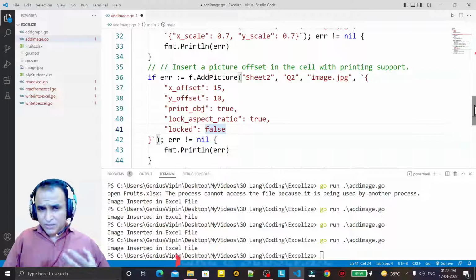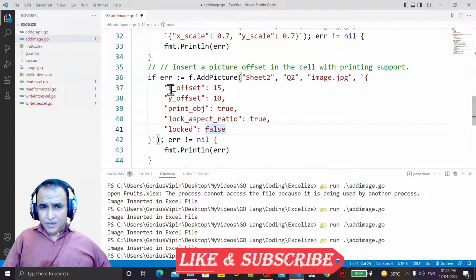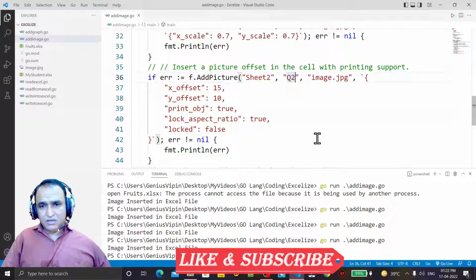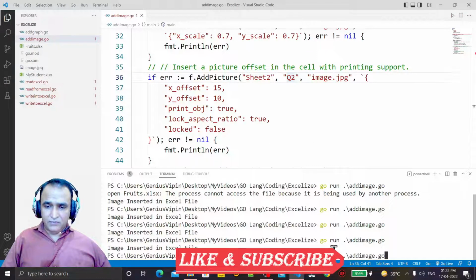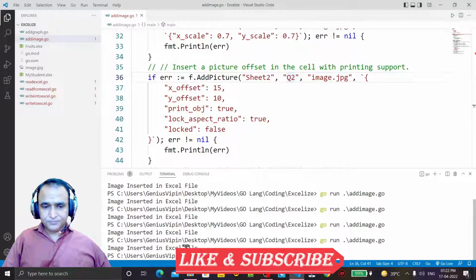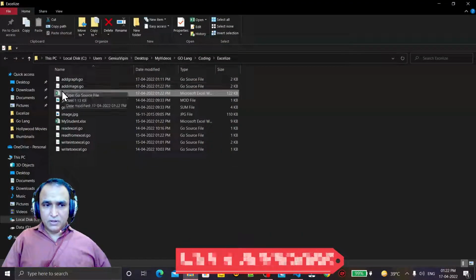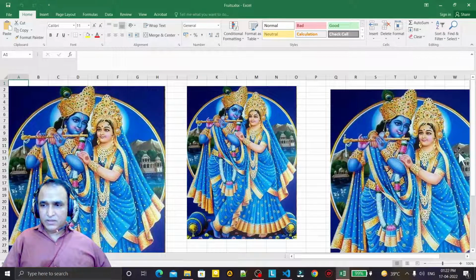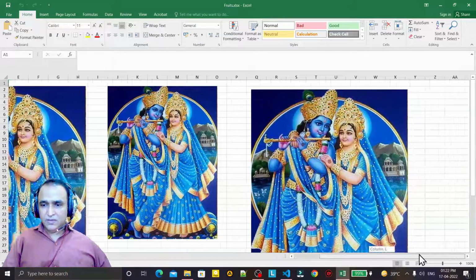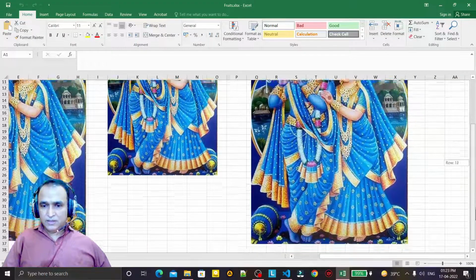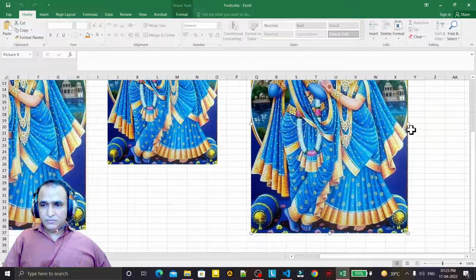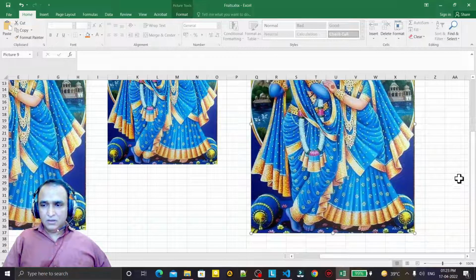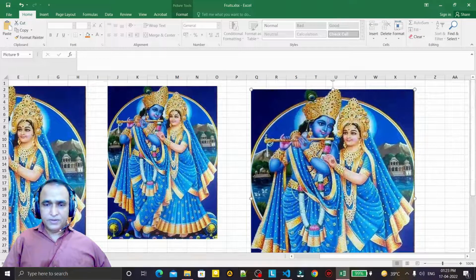I'm just showing you an example that you can set some parameters also with the image, and the same image I am inserting here. Once again I run it. Now go to this folder and I try to see the changes. You see, once again we have the third image here in the Excel sheet, and here we can increase and decrease this as per our comfort, you see.